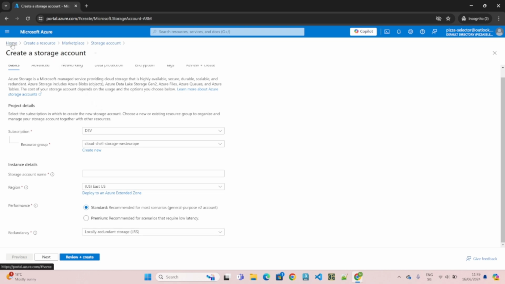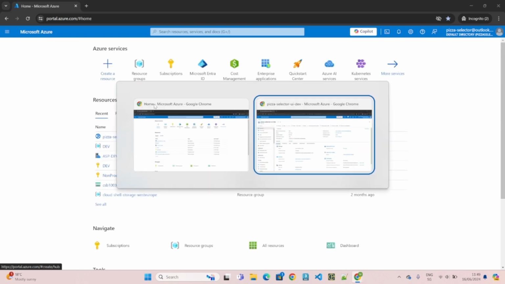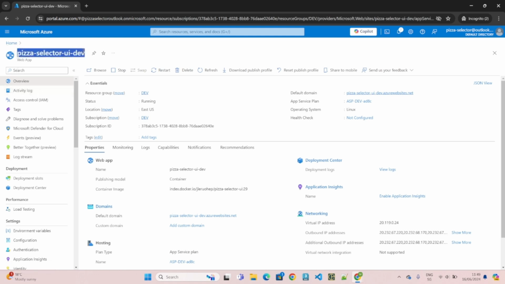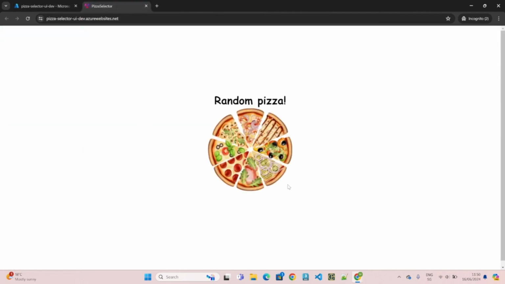I'm not going to create any of those resources at the moment, and instead I will open the already created pizza selector dev. It is saved under the resource group named dev at the moment. And what you can do here, first of all, you can browse how the application looks. You can click on this browse button, or you can click on the default domain. And as I said before, the name of the default domain is the name of the application.azurewebsites.net. So when you open it, it will open our random pizza generator application.